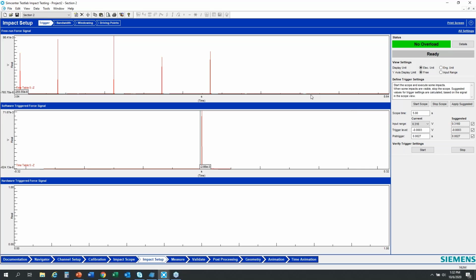So the trigger level, I'm actually going to raise a little bit, and that's this black line. And what this is saying is that it will not start to take data or recognize that a force has been put into my structure until that force level comes up and crosses that black line. So once it does that, it knows, okay, there's a force input, I'm going to record data.